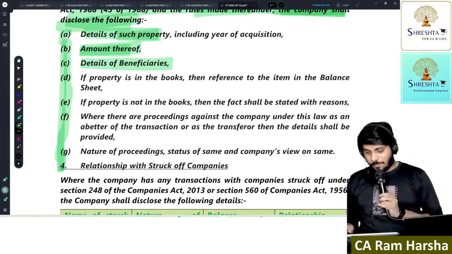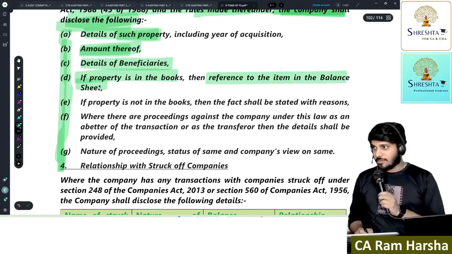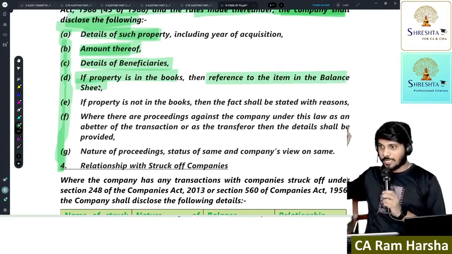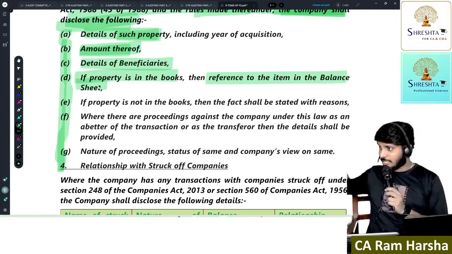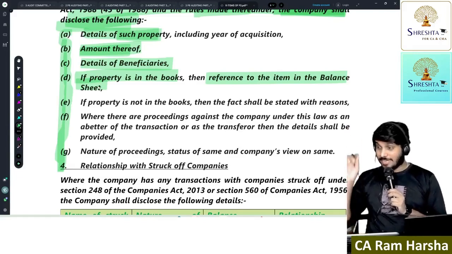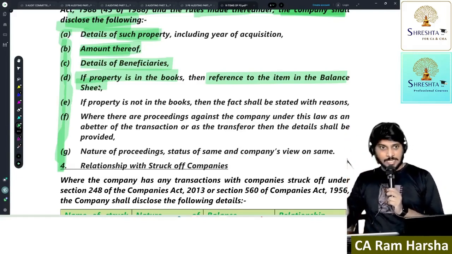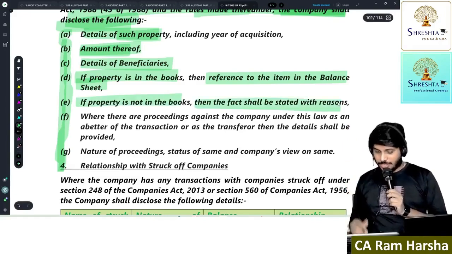Okay. So, if the property is in the books, give a reference to the item in the balance sheet. If you mention the Benami property in respect of which Benami proceedings have been initiated, it is shown under fixed assets or current assets or somewhere. So you need to disclose that property reference, like refer to fixed assets, 9th item. If the property is not in the books, that fact must be stated.